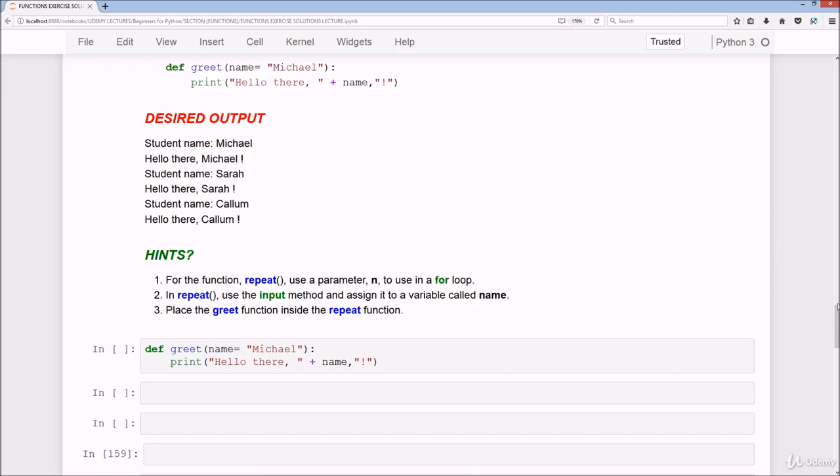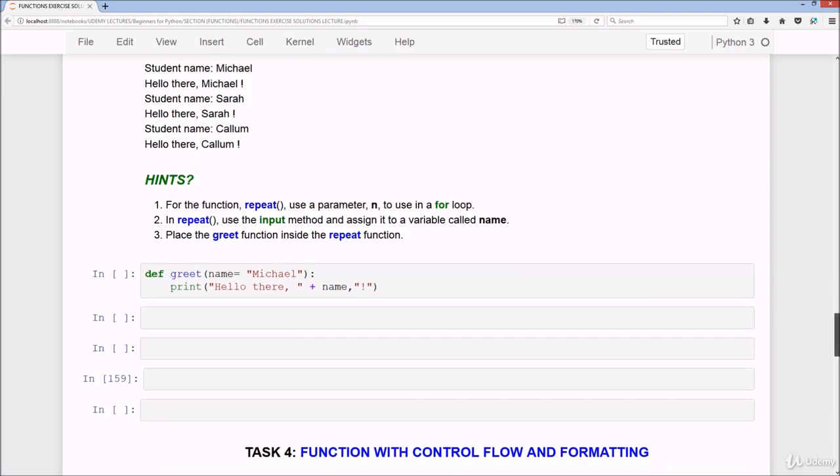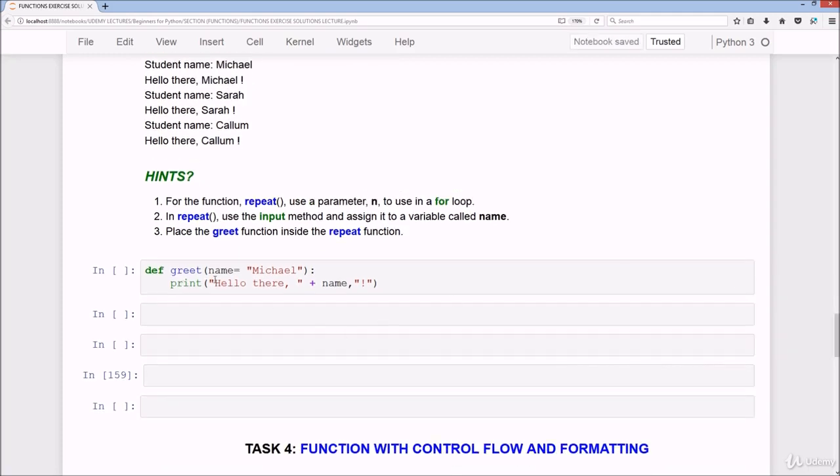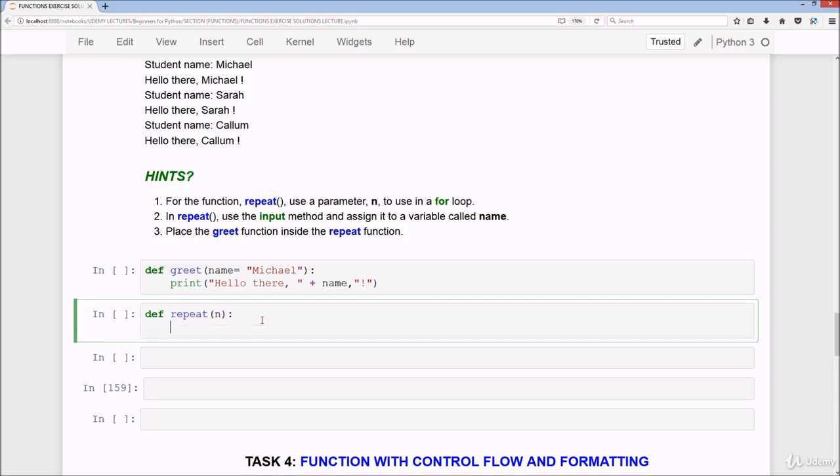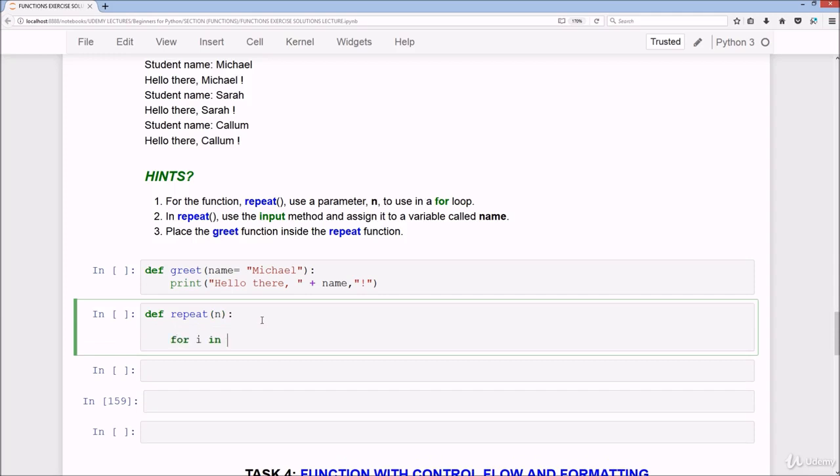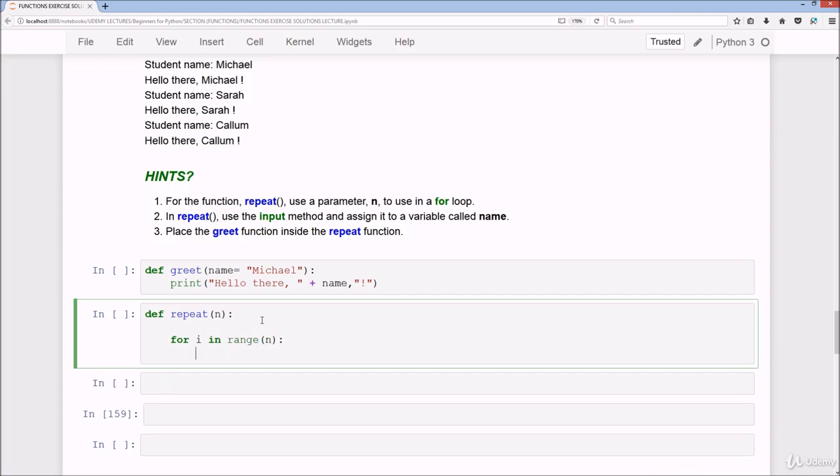So I've taken the liberty, of course, of copying and pasting the greet function, and now we're going to do the repeat function, which is, as you can probably guess, just a for loop. So repeat, and we'll have n, so it's saying n is the parameter to use for a for loop. We'll do colon, for i in range n, colon, and we have name.